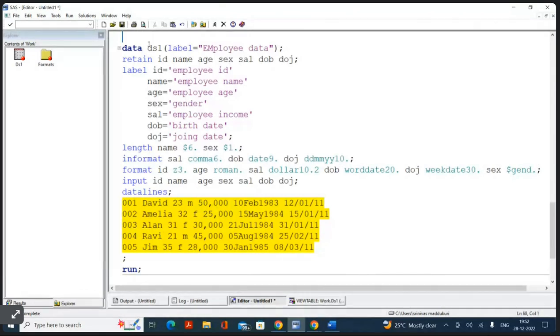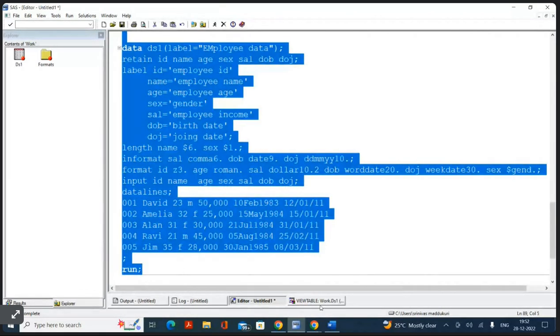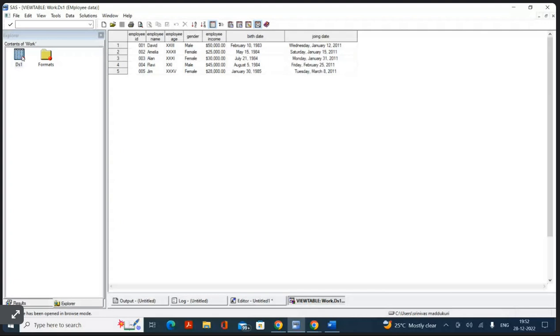Dollar gender dot. Now I'm selecting the program again. Before that, I'm closing the data set, selecting the program, executing the program. Now I have a DS1 data set. Can you see how the sex values are displaying now? As male and female.